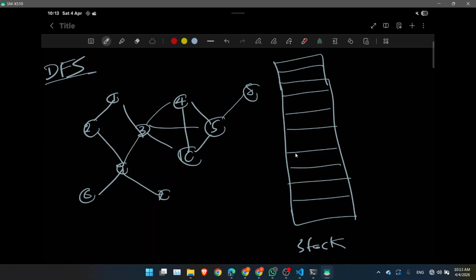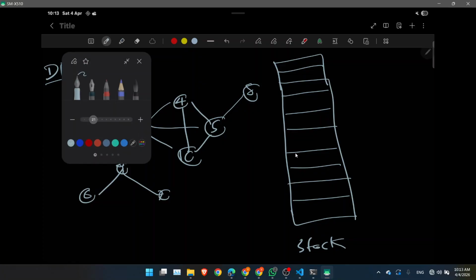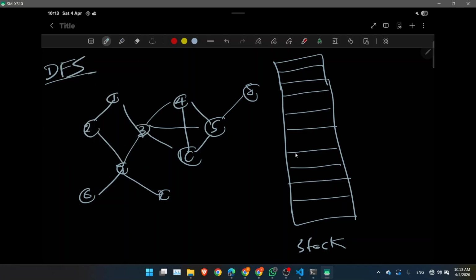So this is the theory part of how we are searching through a graph using depth first search. First, we are starting with some kind of a node. If we say we start with this one here, this is the initial one. So we push it to the stack. So 1 is here.